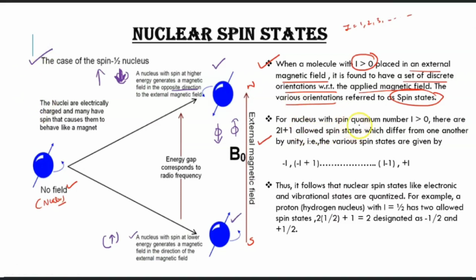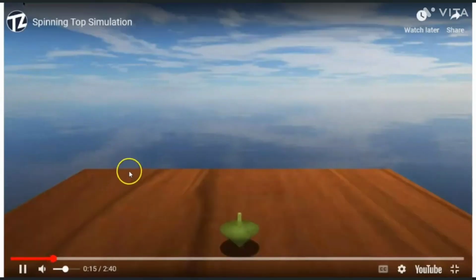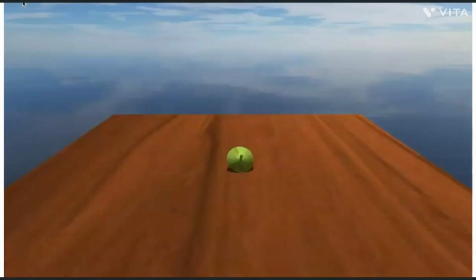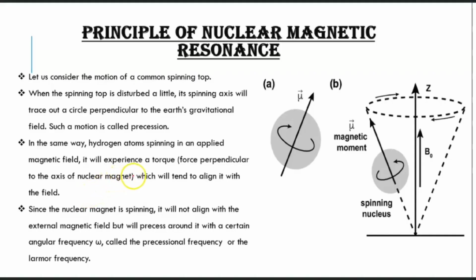So for nuclei with spin quantum number I greater than 0, there are 2I plus 1 allowed spin states. Over here you can see the spinning top. This is how it looks, and you might have used it in your childhood days as well. So we are going to compare the spinning top with the spinning nuclei, to see how, just like the spinning top, your spinning nucleus creates its own magnetic field by revolving around its own axis, thereby generating its own secondary or induced magnetic field.